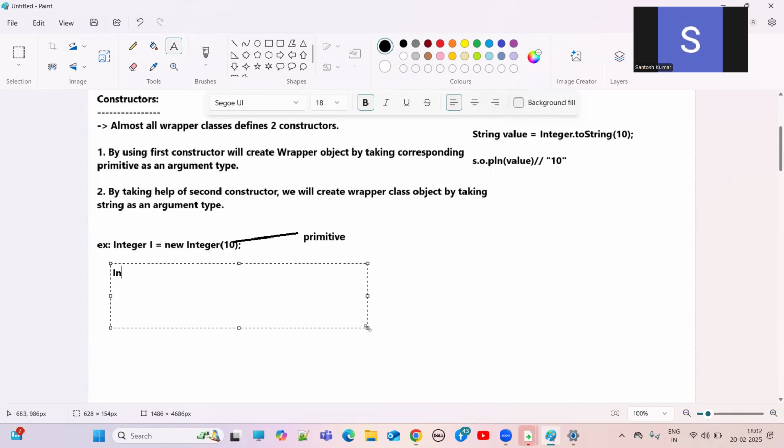What is the second constructor now? Integer i is equal to new Integer of what? String as an argument type. So you know, 10. Right? Now this is what? String. 10 is what? String type, right? So by using string type also we can create a wrapper class object, and by passing a primitive value as an argument, we can create a wrapper class object. So how many ways can we create a wrapper class object now?